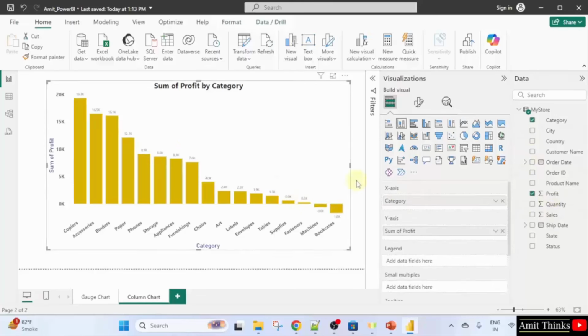So in this way guys, we can easily create a basic column chart. We saw what is a column chart, what are the types of column chart. We also saw an example. Thank you for watching the video.